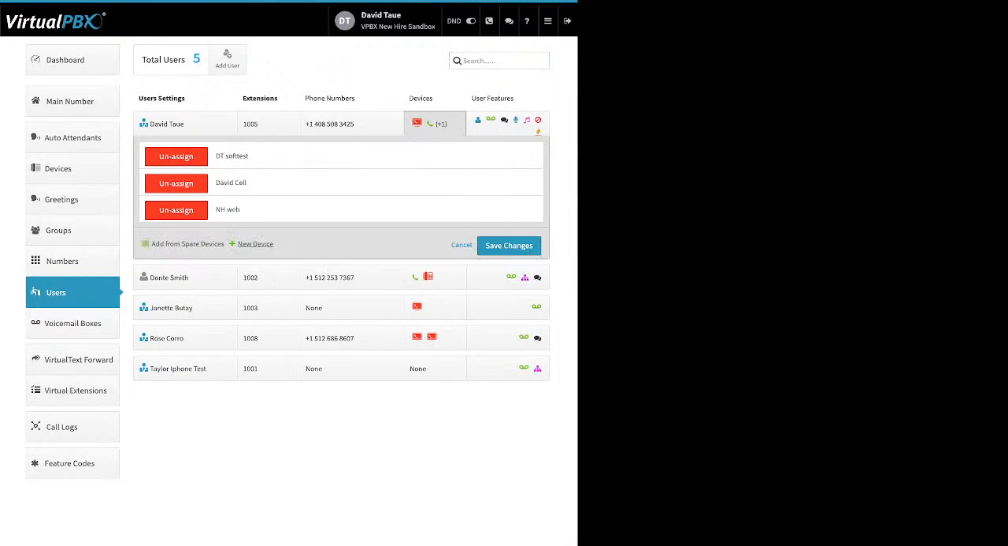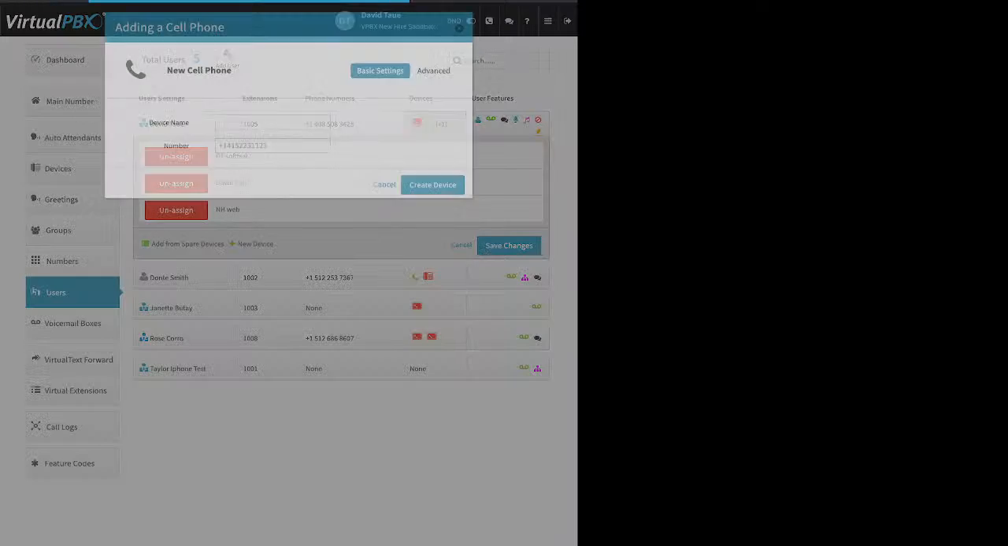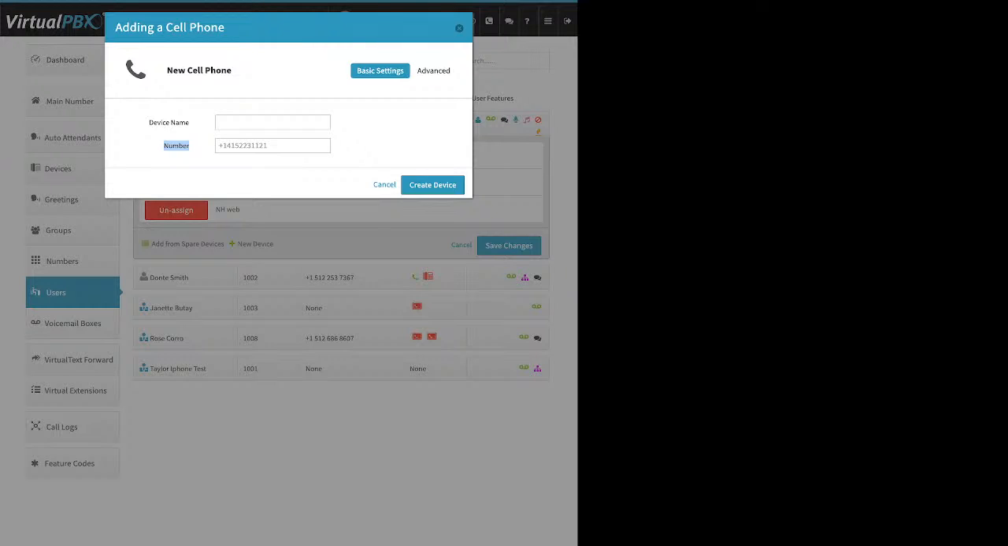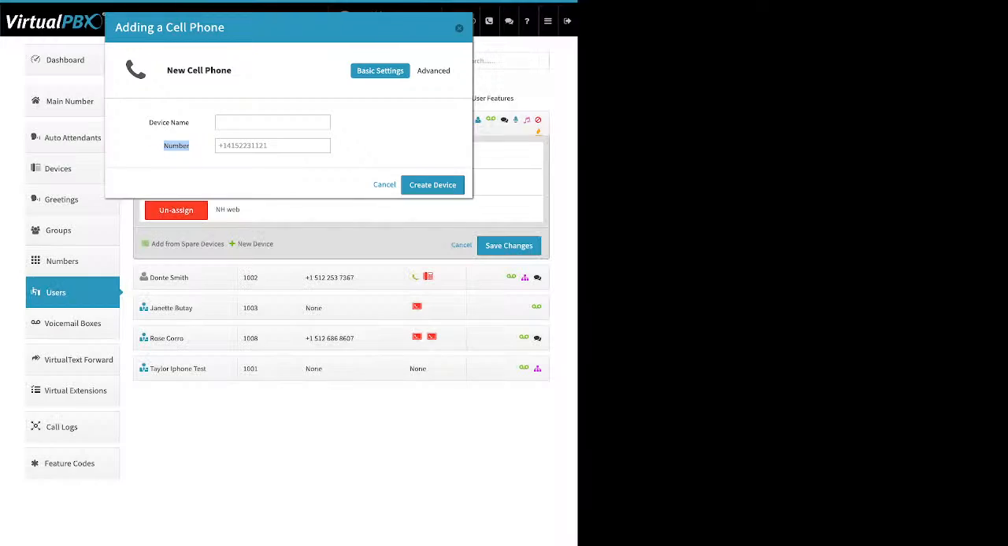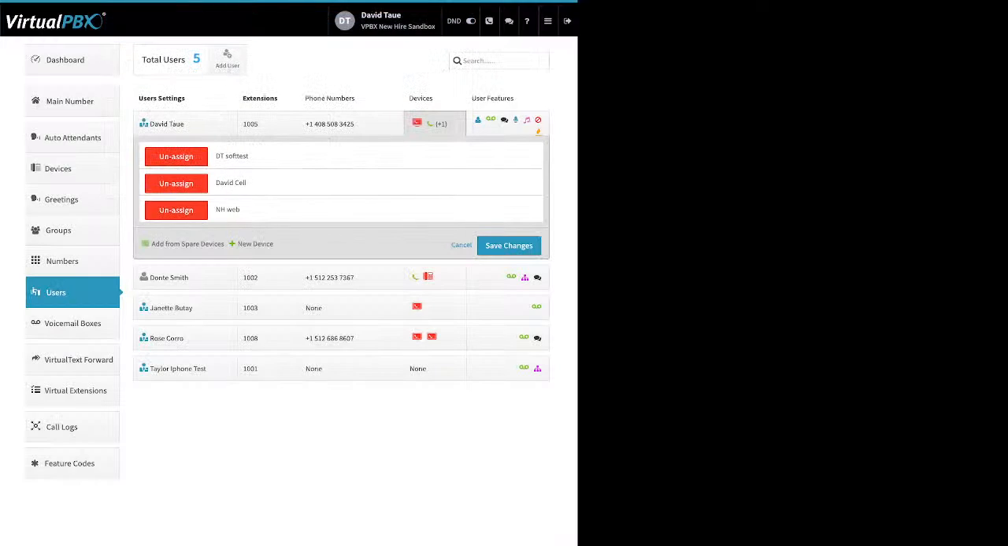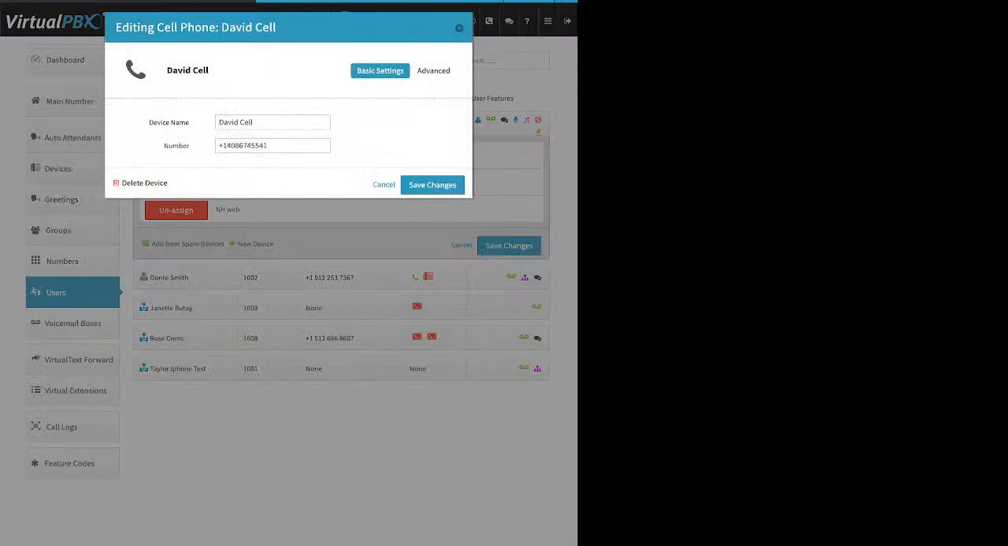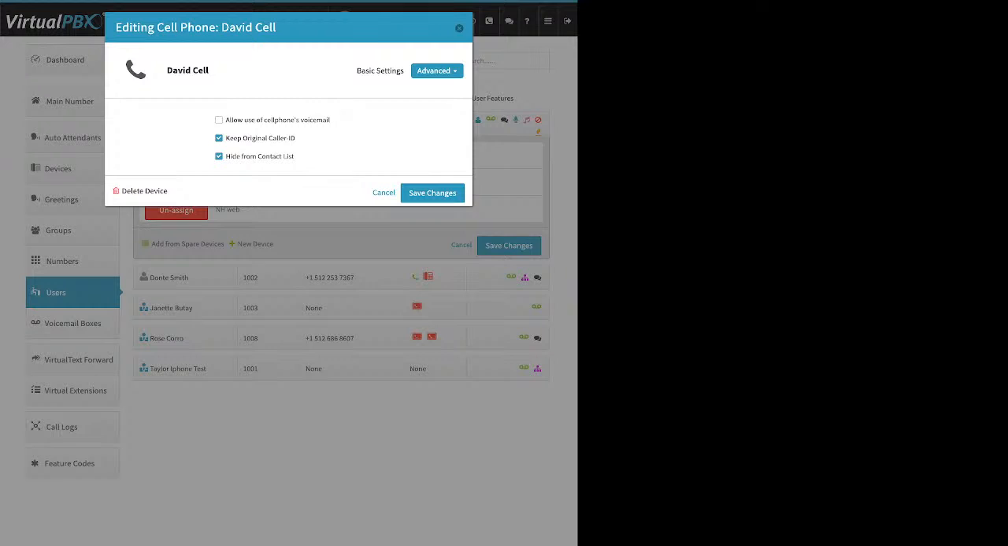All right. Next up, you have cell phone, and this also applies to landline. You give it a name, and then here you put +1, area code and number, no spaces, dashes, or parentheses. Click on Create Device, and then Save Changes. So if we go here, this is what it looks like.